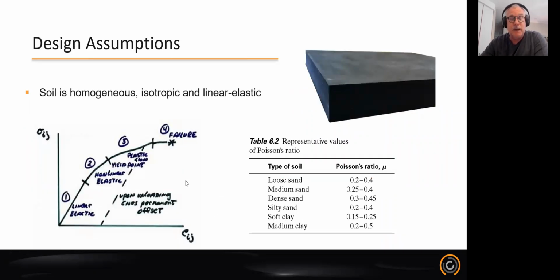Some of the design assumptions that we have to understand in order to be able to calculate these live loads. So back in undergrad, we learned that soil is non-linear and not elastic. However, we're going to assume in order to be able to calculate these that the soil is homogeneous, isotropic, and linear elastic. That's not true. So we basically are assuming that all the soil is the same with respect to depth. And it basically is a block of rubber, a material with all the same material properties.